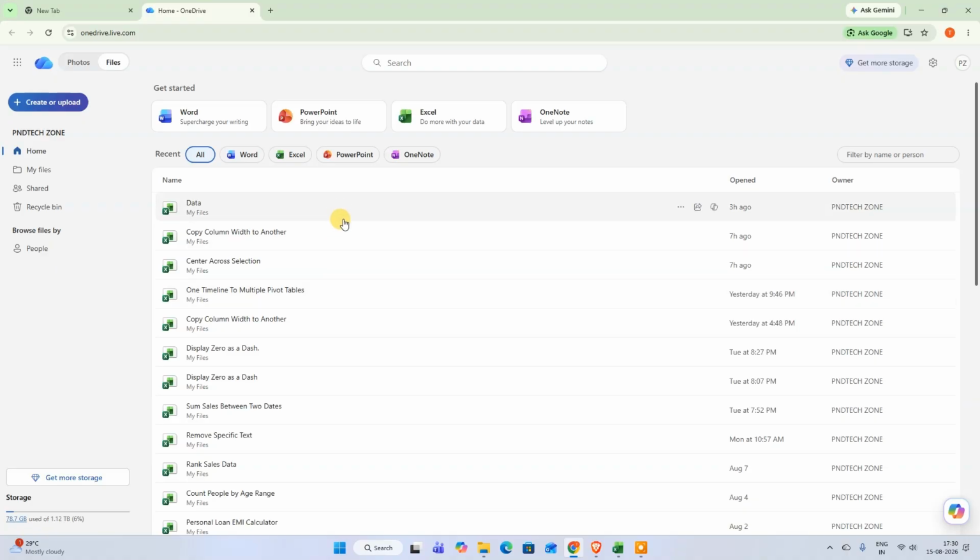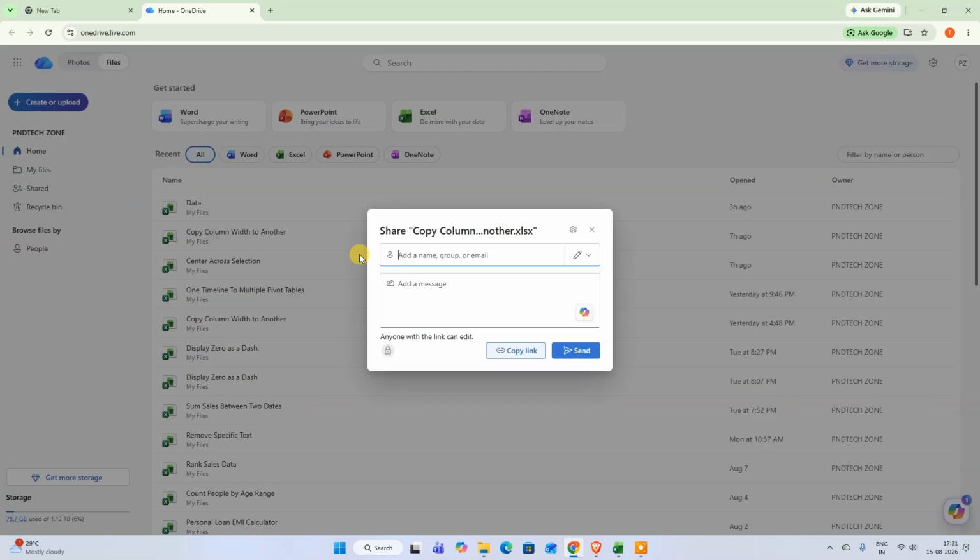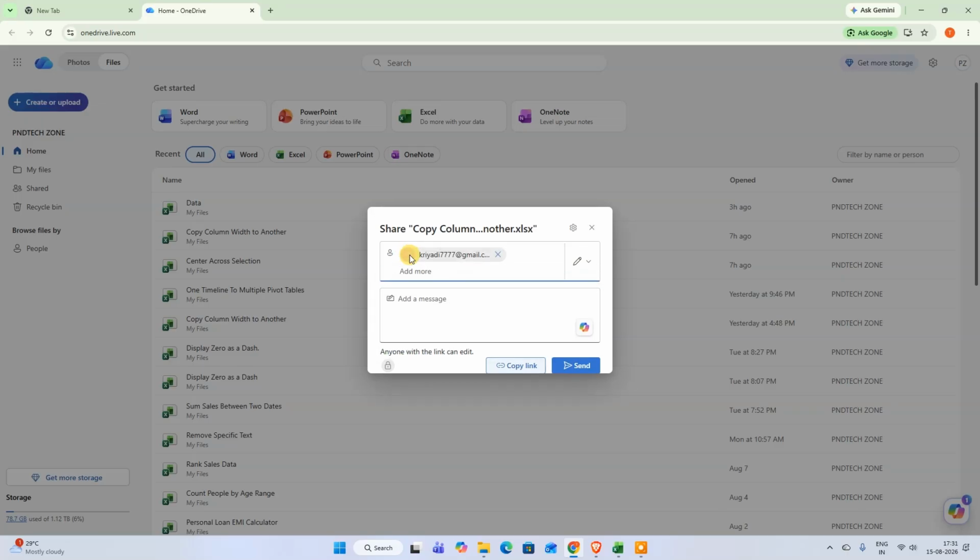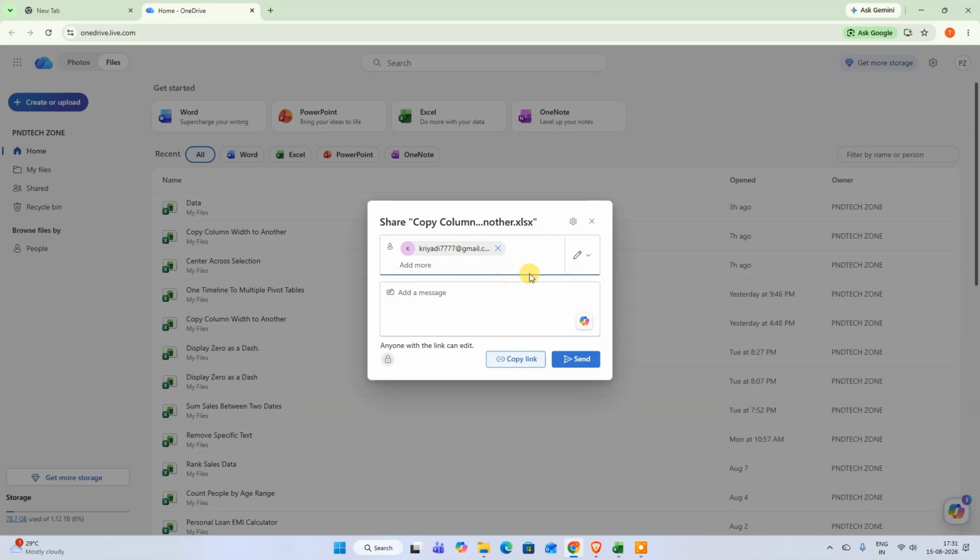Then to share any Excel file, simply right-click on the Excel file, click on the Share option, and here first add the email address of the person. So I just add here Kriya's email ID. Then on the right-hand side you can see a pencil icon. Click on this drop-down arrow, and here you can give the permission to can view or can edit.